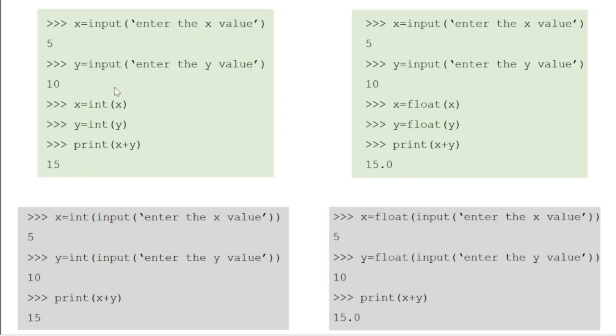Instead of inputting first and then changing the type of the variable, can I specify the type while inputting itself? Of course you can do. Now how do you do that? I want to tell Python while inputting x, you need to input it as an integer. So simply in front of the input statement, you put an int here. So int bracket, then you write your entire input statement and close the bracket.